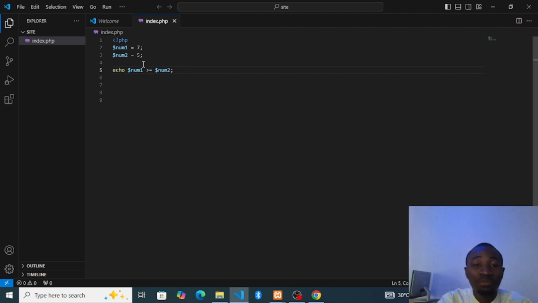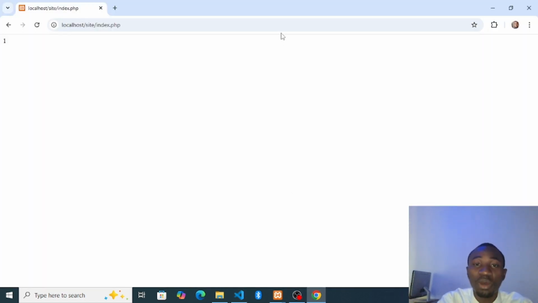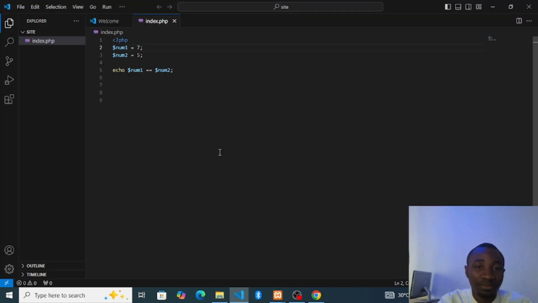So now we have the equals to. Now don't let this equals to confuse you with this equals to. This equals to is a double equals to. That's the one we use for comparison. The comparison equals to is a double equals to. So when we reload this, it's supposed to give us false because 7 is definitely not equal to 5. So we have the not equals to.